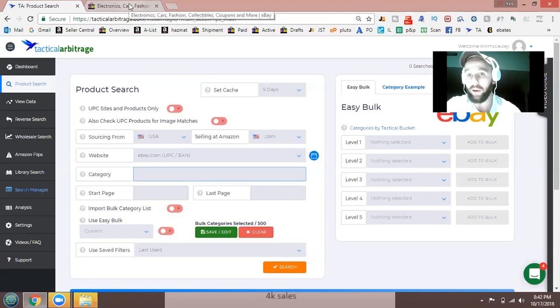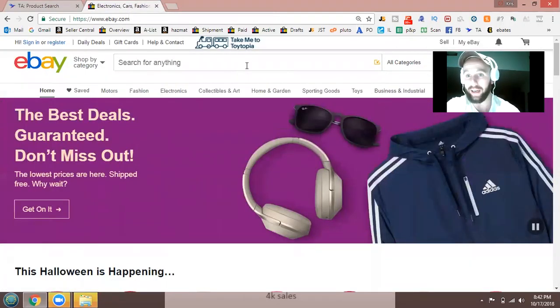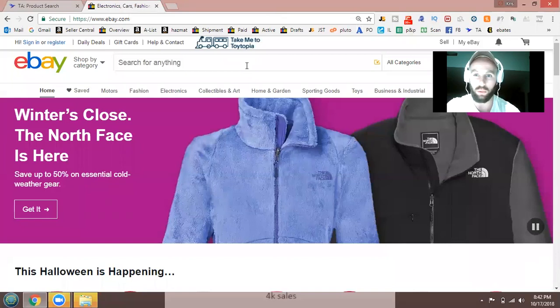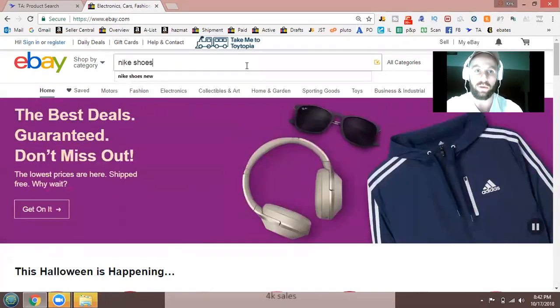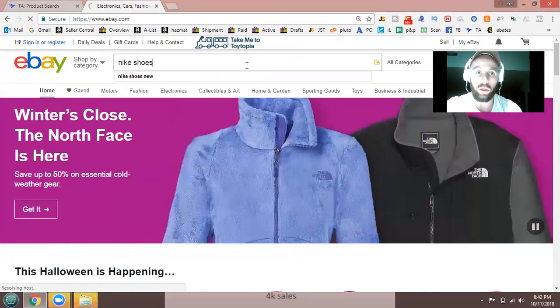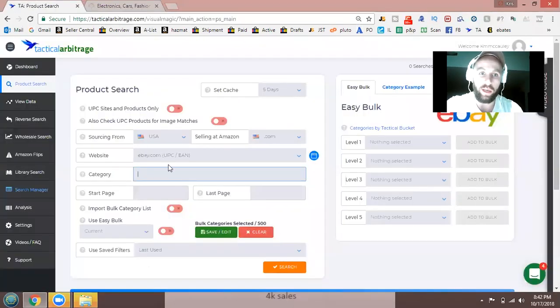I will say I like to do this for very heavily gated brands, like Philips, Nike, everything just super hard to get into. So I'm going to go ahead and run a search for Nike shoes. And what you want to do is type a very broad keyword into eBay. And these are all category searches, so these are not easy bulk.